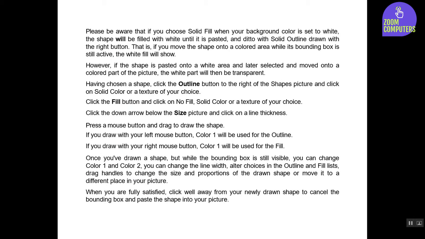Please be aware that if you choose solid fill when your background color is set to white, the shape will be filled with white until it is pasted, and ditto with solid outline drawn with the right button. That is, if you move the shape onto a colored area while its bounding box is still active, the white fill will show. However, if the shape is pasted onto a white area and later selected and moved onto a colored part of the picture, the white part will then be transparent.